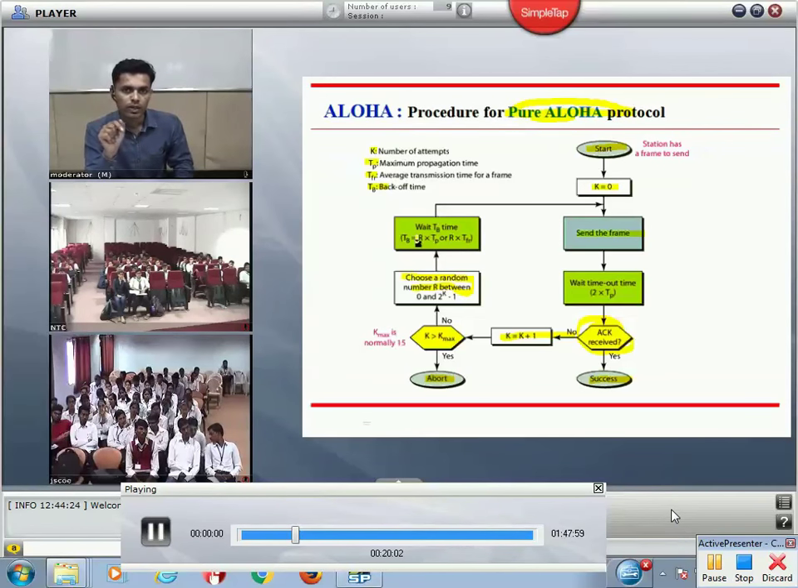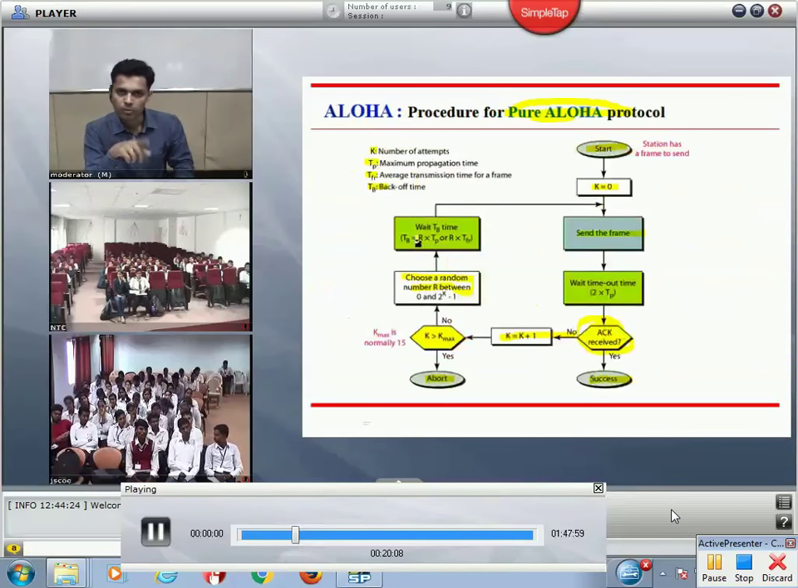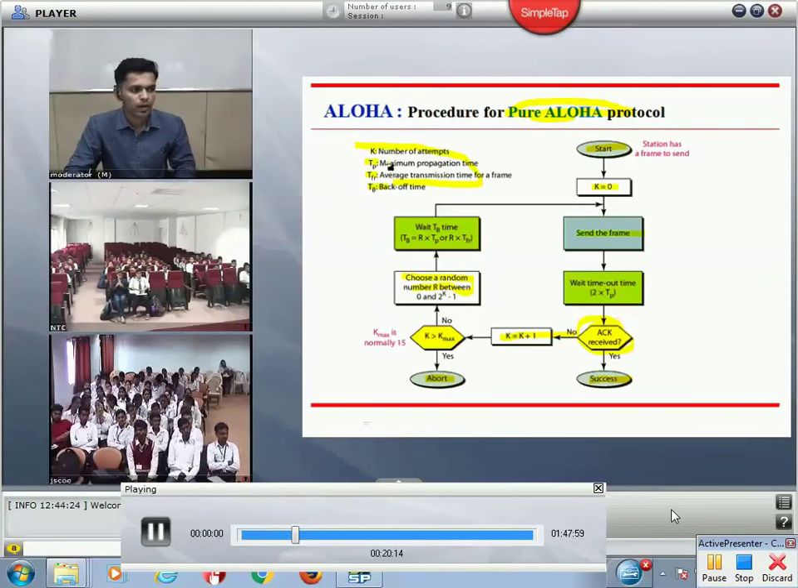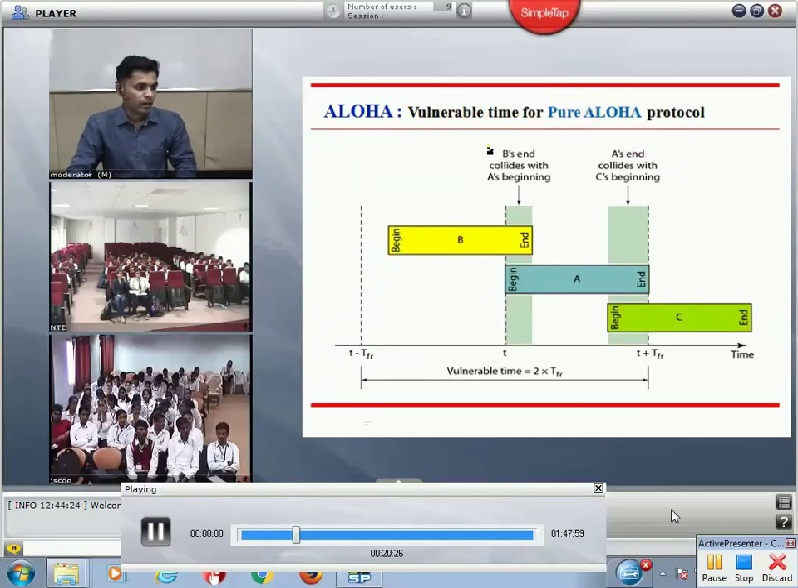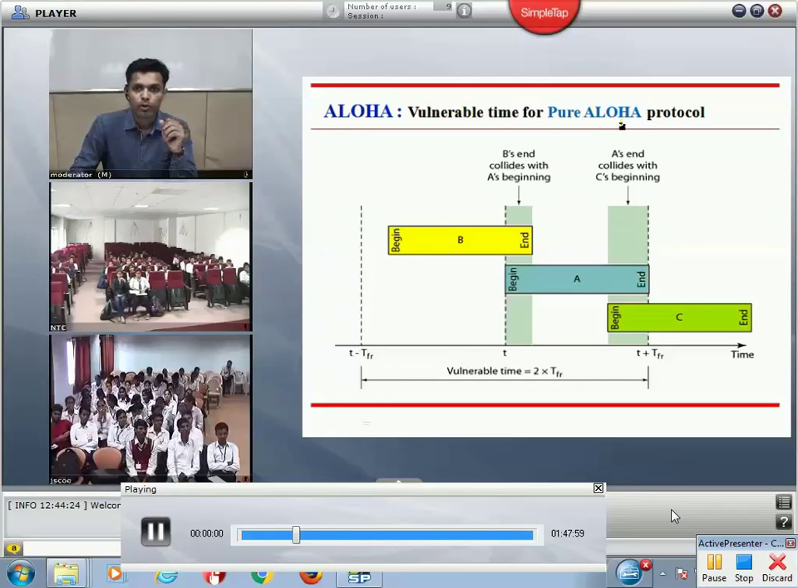It's not that difficult. While explaining this in the exam, you should draw this diagram, and if you remember the flow chart, then you go for the flow chart. And do remember these considerations: K is the number of attempts, TP stands for maximum propagation time, TFR stands for the time taken by the frame, the frame transmission time, and TB is the back off time. This is a very important point: the vulnerable time for the pure Aloha network.